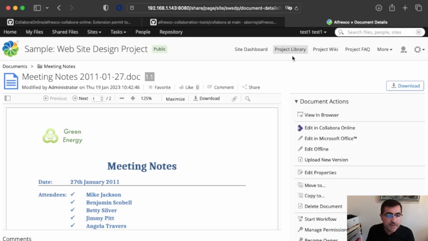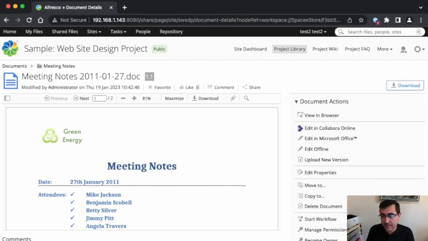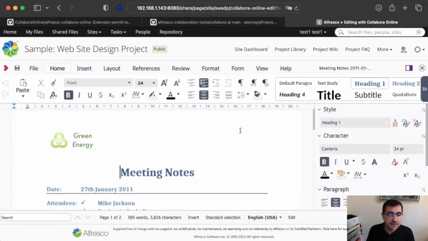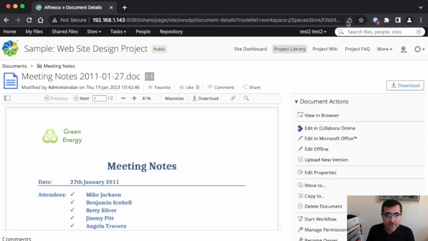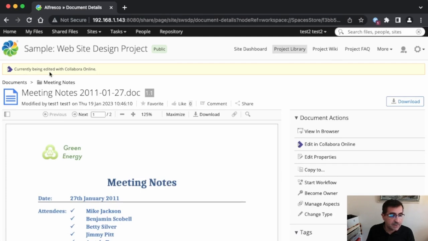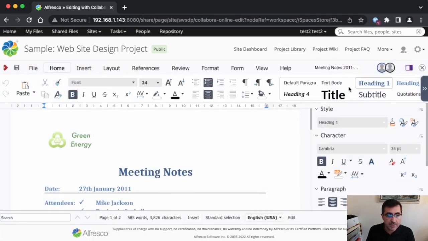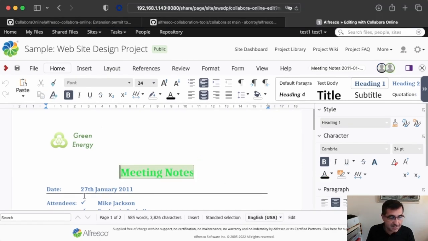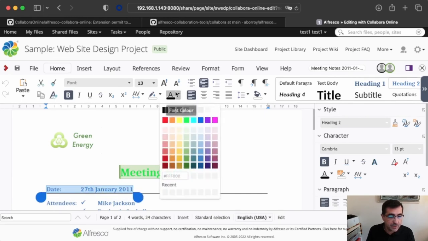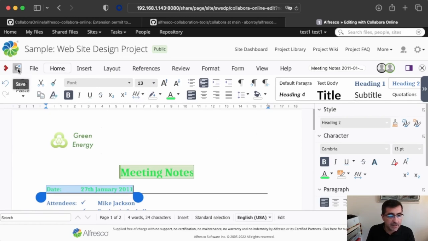Okay, so now we have two different users with access to the document. We have test1 in this browser, and we have test2 in this other browser. If we start editing the document with test1, we can go back to this other user, and we can see that currently it's being edited with Collabora Online, but we still can be editing the document also. So with that, we have collaborative editing with test1, with test2, we can make some changes. For instance, I'm going to change that with the user test2, and we can save that. If we move to the other one, the change is happening live, and we can change also from this other user this color, and we can again save that.